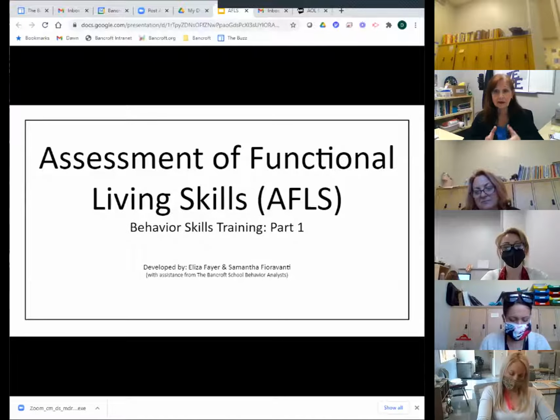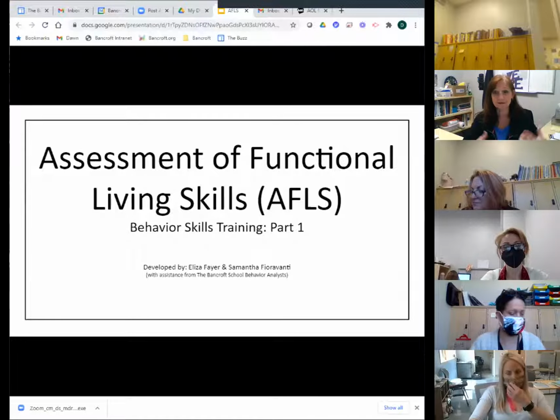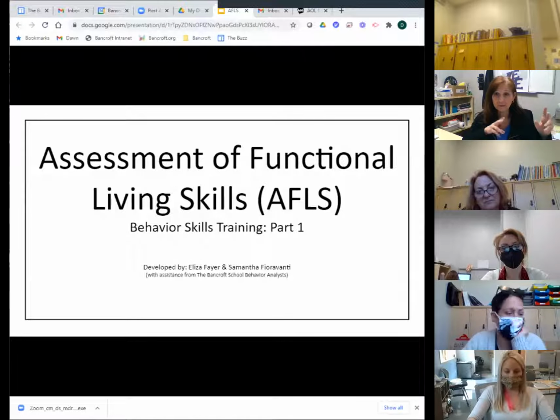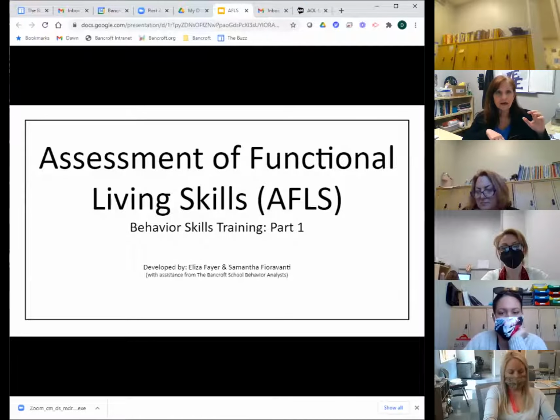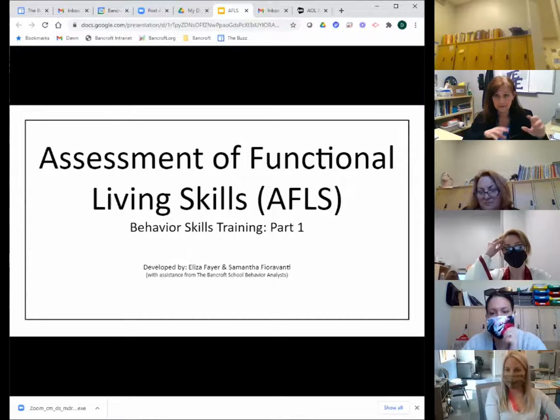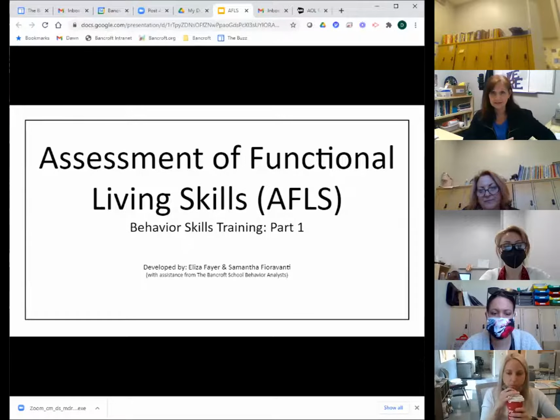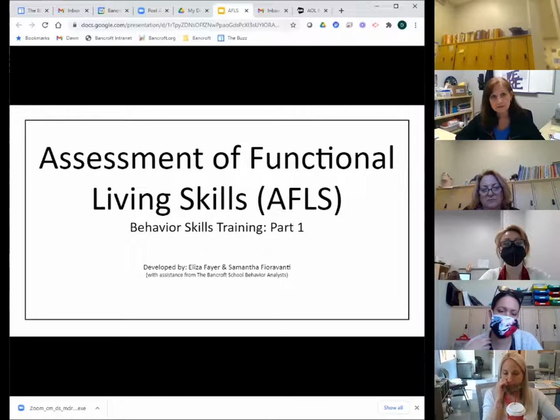So the point of today's training is just to show you how to conduct the AFLS assessment. In a couple of weeks, you all have an ICT, and maybe we'll have some of these answers better by then. We'll talk more about, now that you know how to conduct the AFLS, what you do with that information and how you use it. The focus of today is part one of the AFLS training.